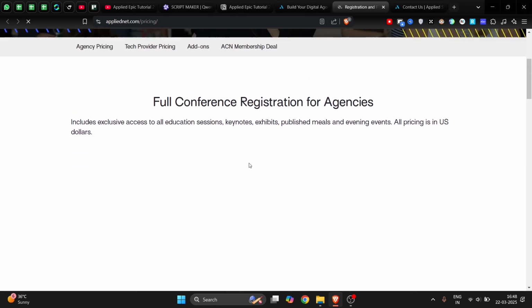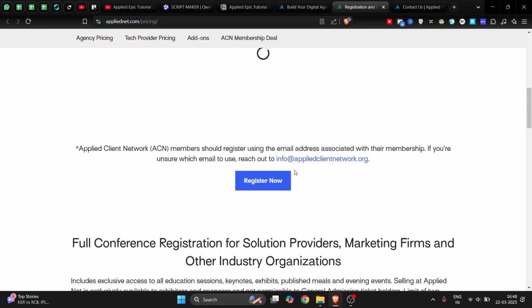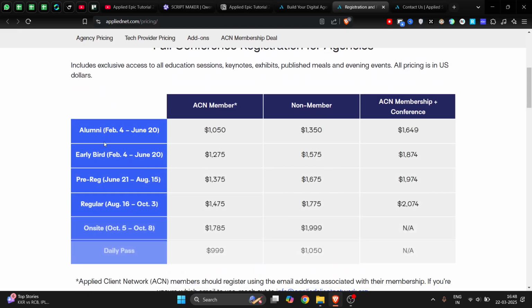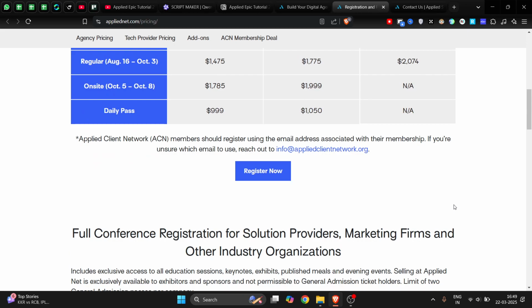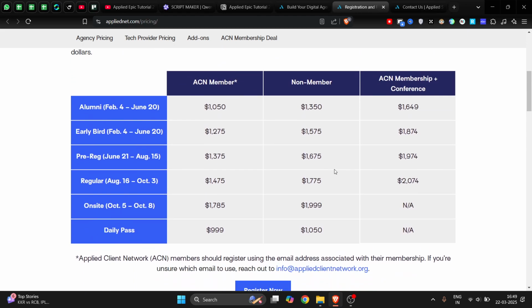So let's click on Register Now, and here you can apply for this and they will show you the pricing and everything, right? It takes a little bit of time here. There are different plans here which you can go through one by one. If you're a member or not a member, the charges are a little bit different, right? And if you want membership as well as the conference, the pricing is a little bit higher compared to other plans.